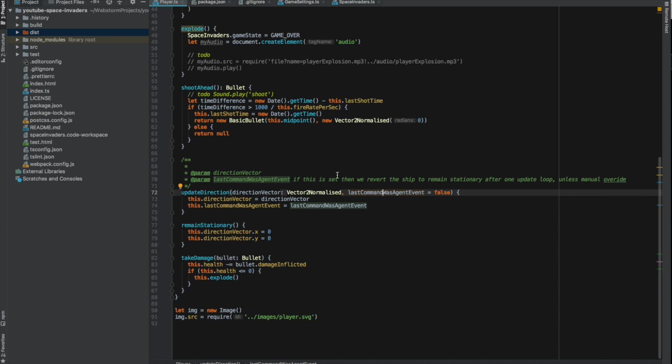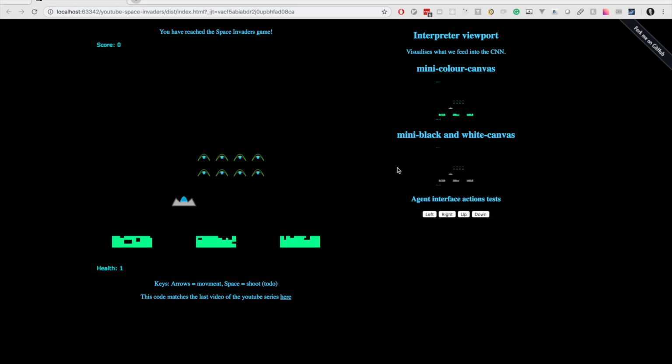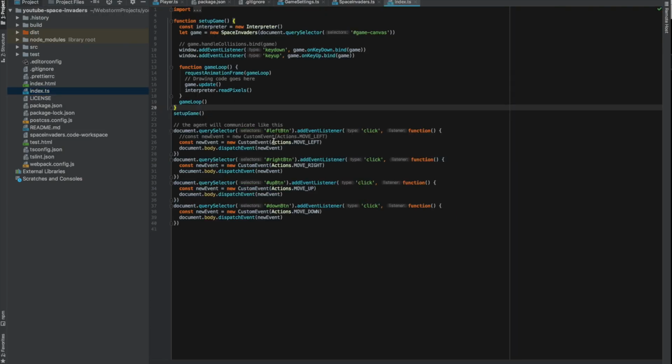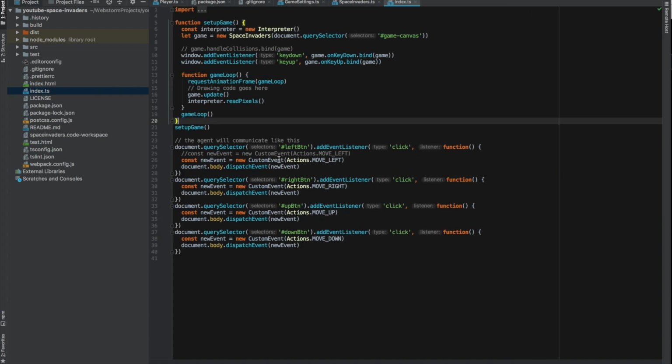Okay, and the last thing I wanted to show you was how we actually set up the external commands. Basically, this here is not part of the game code. I just wanted to show you how we set that up to command the ship. So in our index file here, we have this. Basically, we dispatch these custom events, and these custom events are DOM events on the body, and this is what is listened to by the game.